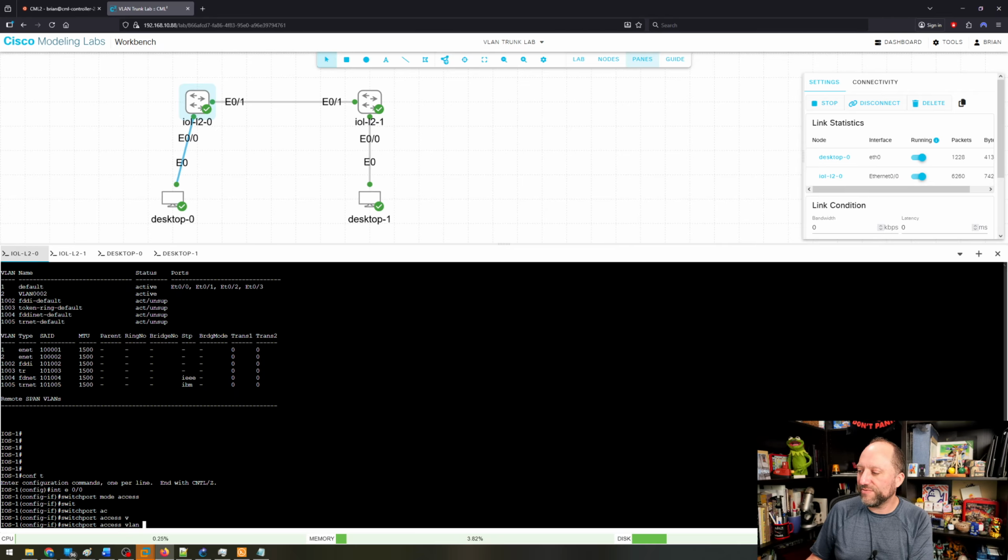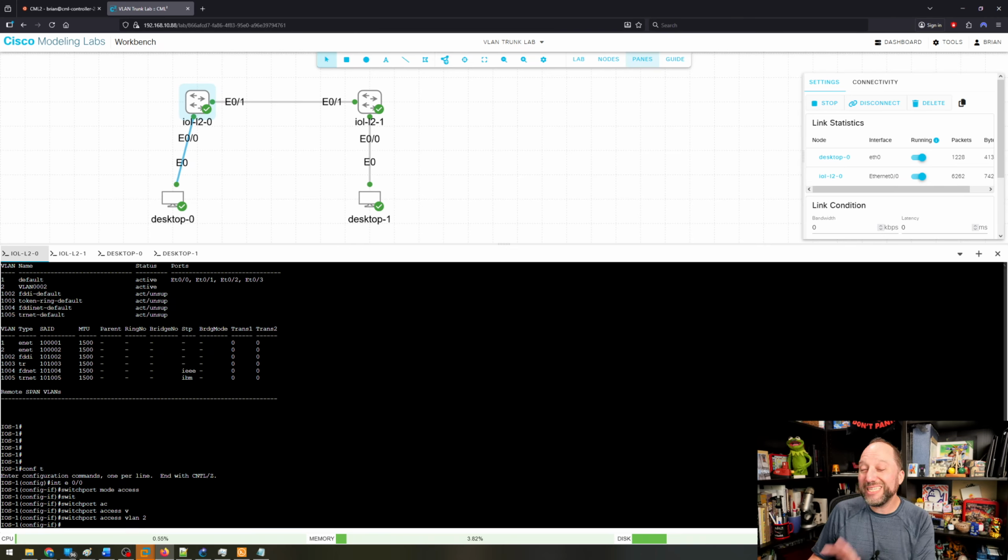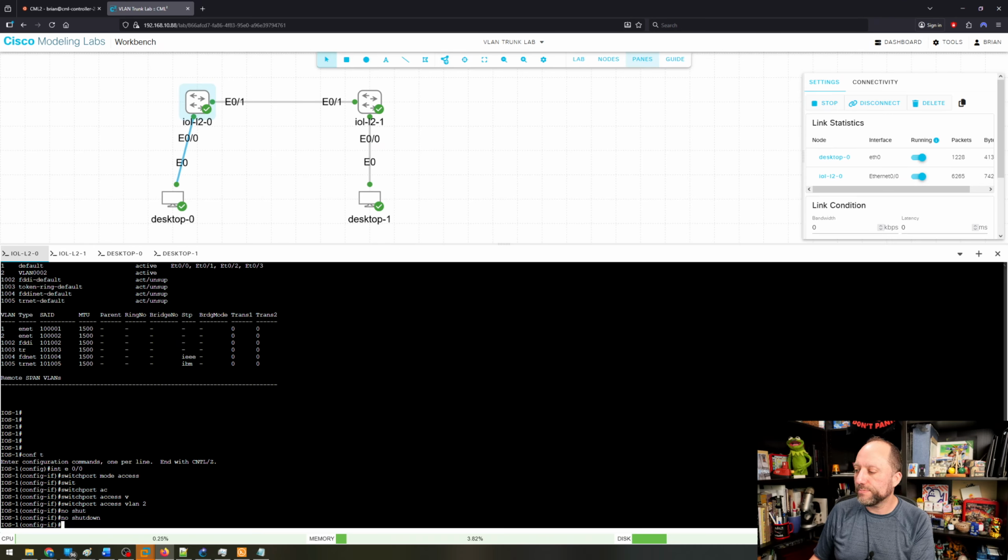Switchport access VLAN 2. I'm hitting tab to autocomplete so you get the whole words here. And no shutdown. All right. And what I'm going to do is I want to run a show command.